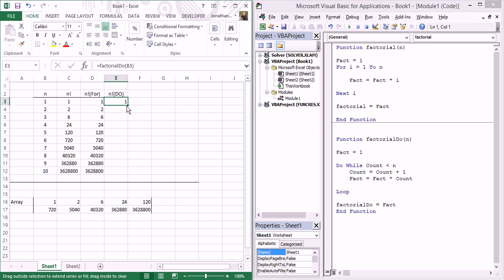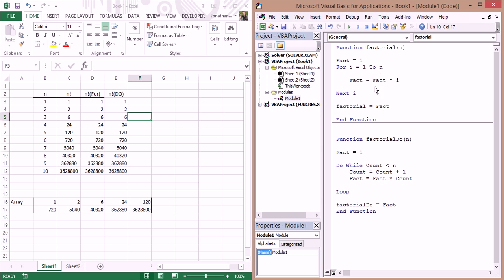And you can see it gives you the same value. And so in this case, we have factorial using two different methods, a for loop and a do loop. So that's kind of the basic for and do loops. I may make another video on those later, but I'm going to briefly cover arrays now.